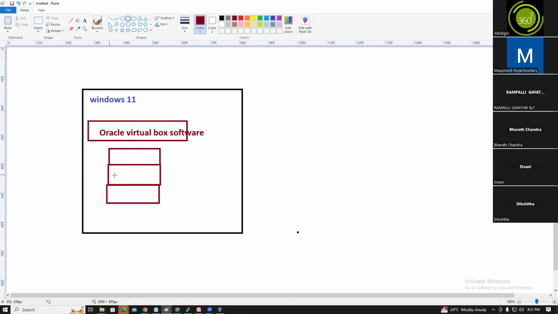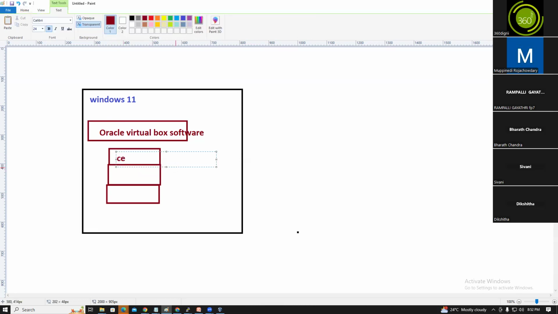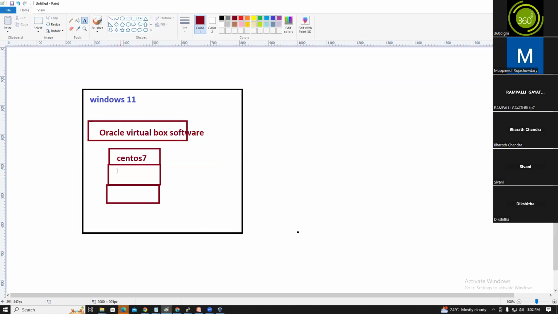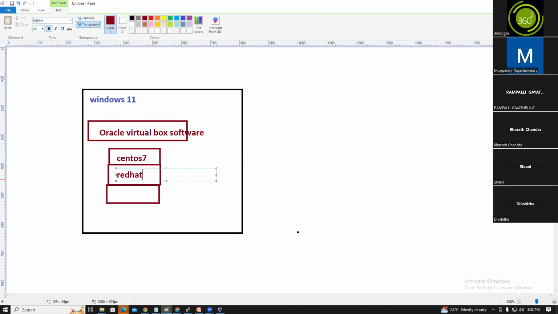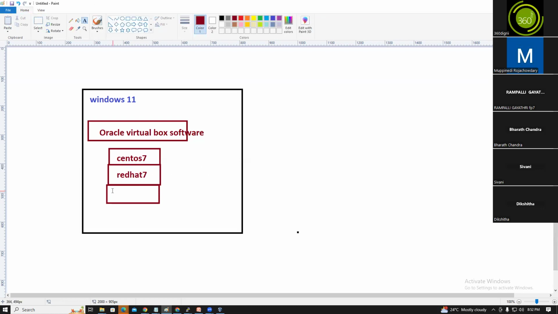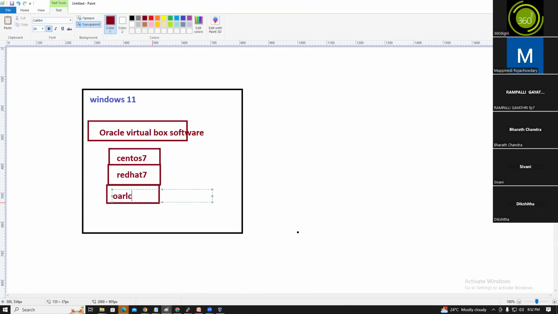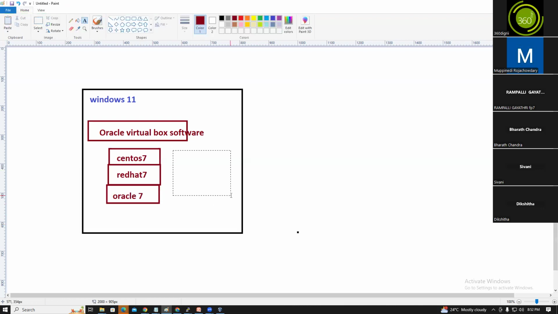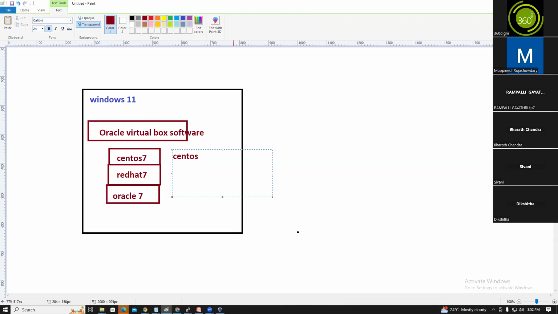360, right? I have resources to create three VMs. I install CentOS 7, and I install Red Hat 7, and I install Oracle 7, or else you can install CentOS 7 again. This one is for the database server, this one is for the app server.